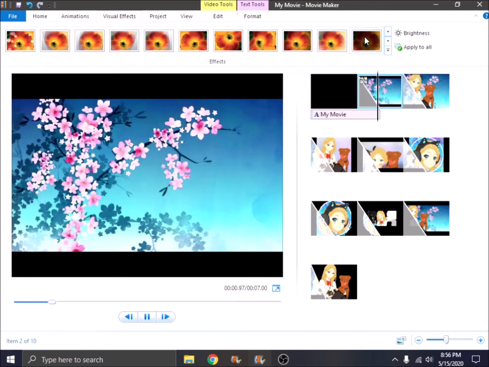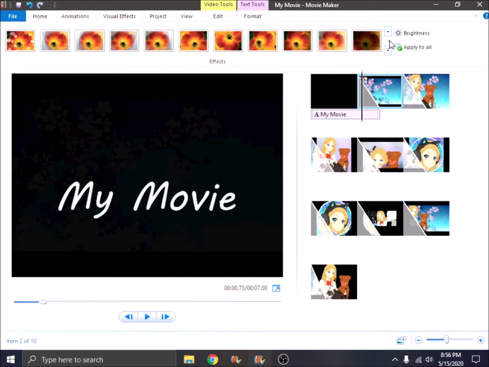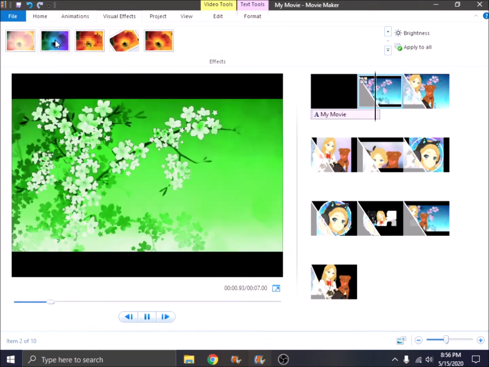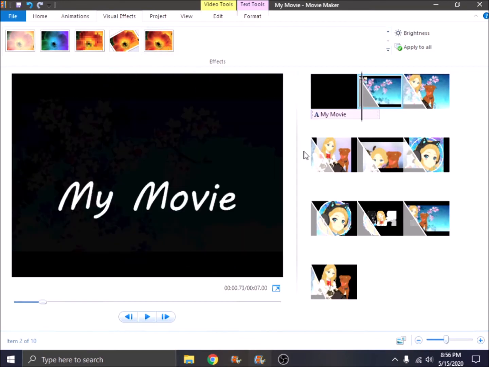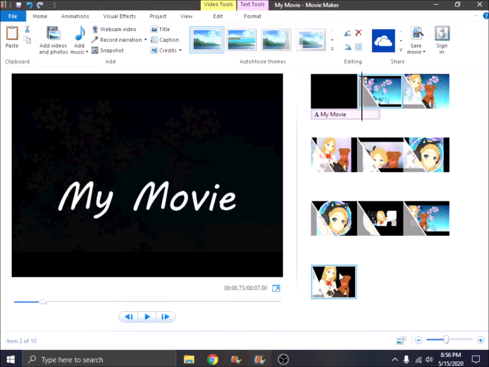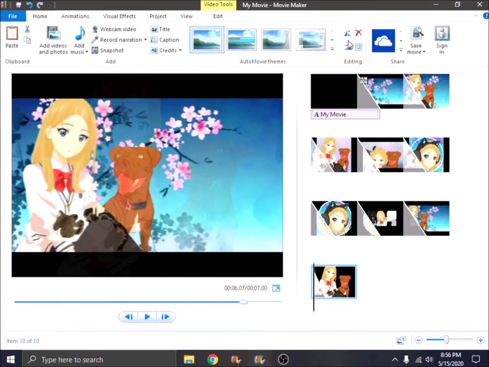This is where it fades out to black. I think fades in from white, fades in from black, fades out to white, changes colors, pixels, rotates, waves. Okay, so there's that. Now, let's delete all of this.